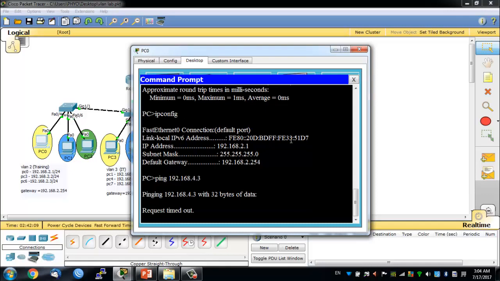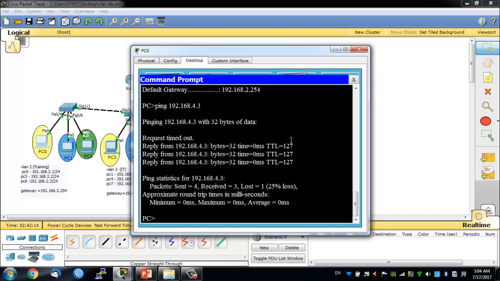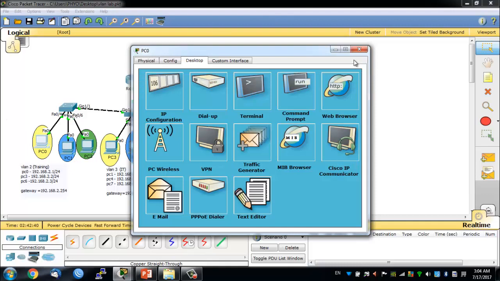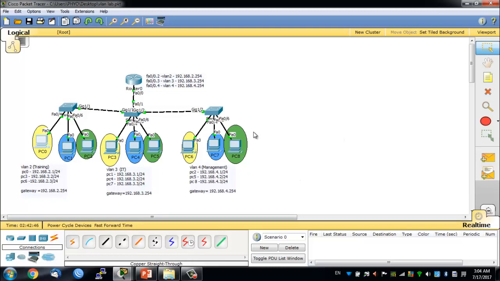Now, TTL is 127. It means that it hopped through one router. 128 minus 1, I mean it is passing through one router, so that's why TTL is decremented by 1. So now the inter-VLAN routing is also working. Okay, this is the VLAN configuration and router, how inter-VLAN routing works by using the router on a stick method. You can practice according to my lab also.